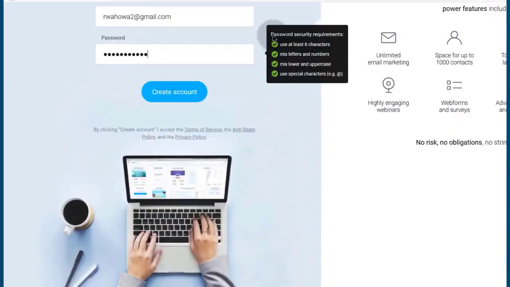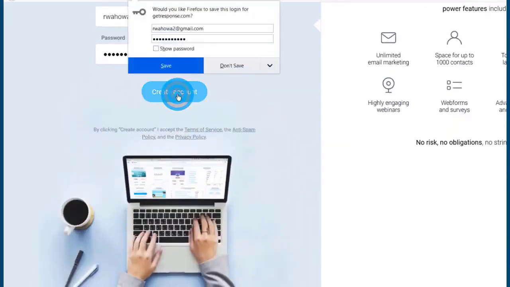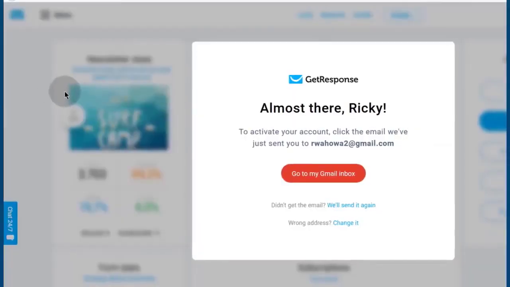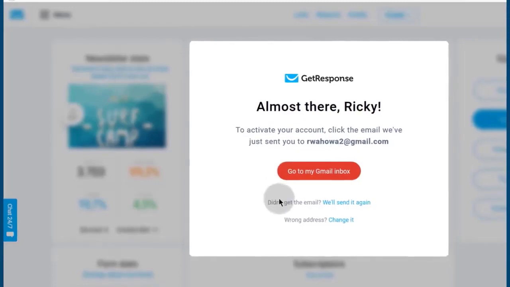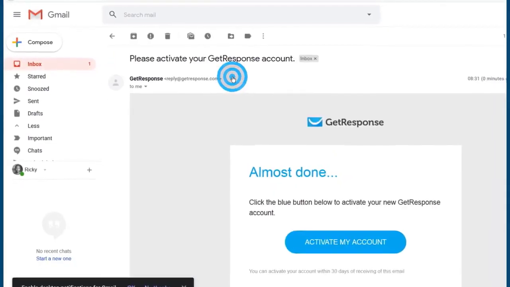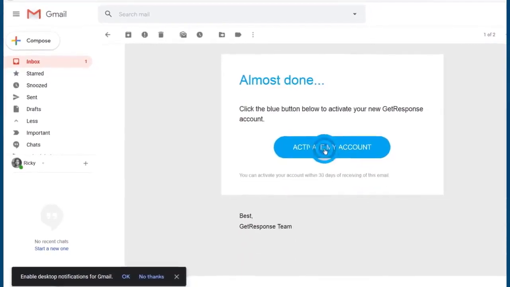So once you fill in all the details, just click on create account. Okay, that's not the end of it. You still need to go to your email and confirm your email address. So just log into your Gmail account or whichever email you used, and then you can click activate my account.